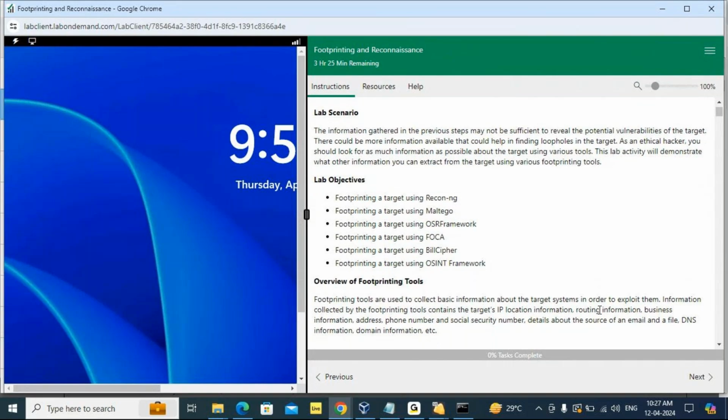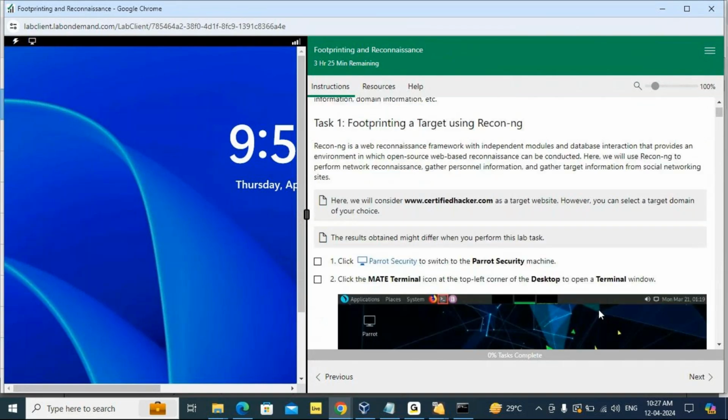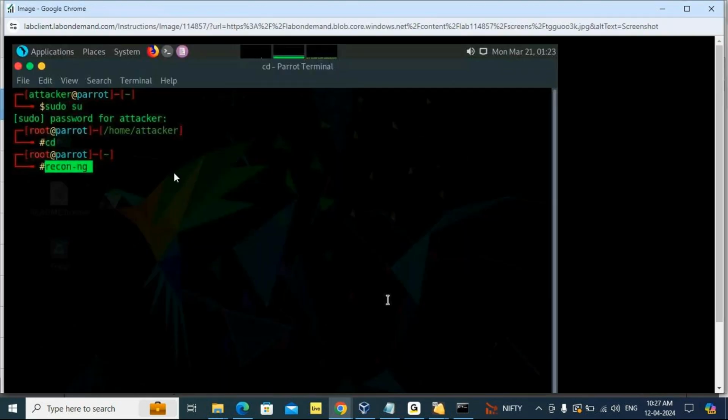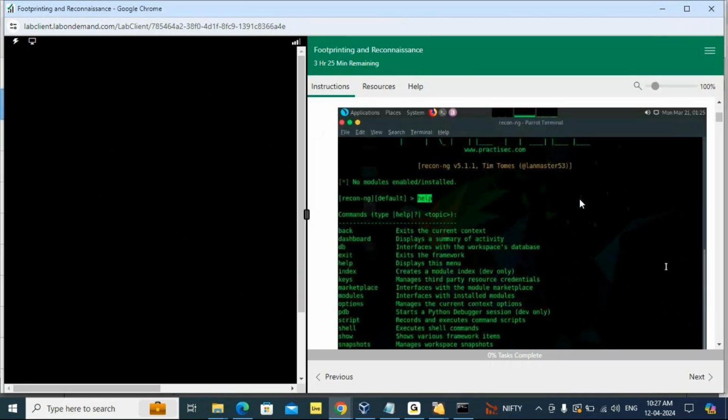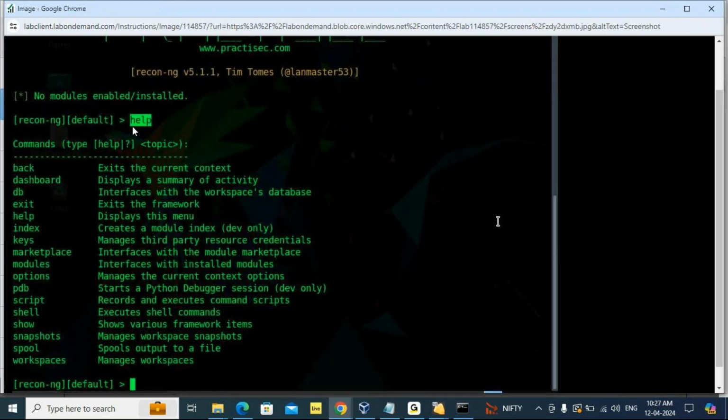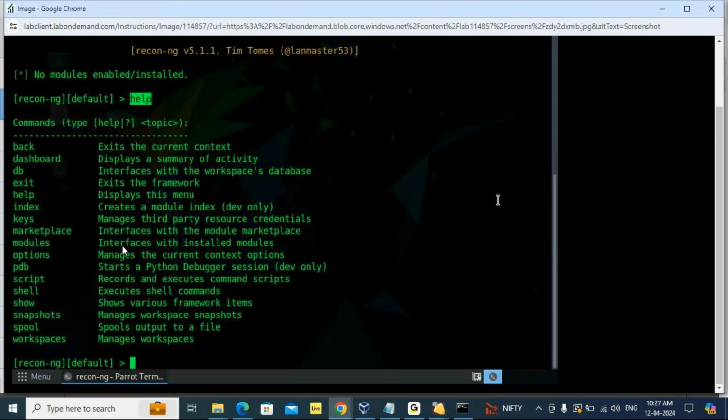Okay, so next you can type recon-ng. Simply typing recon hyphen ng will start recon-ng. It's similar to Metasploit's msfconsole, actually. When you are inside the console, you type help, and it will give you all the options that you can use.